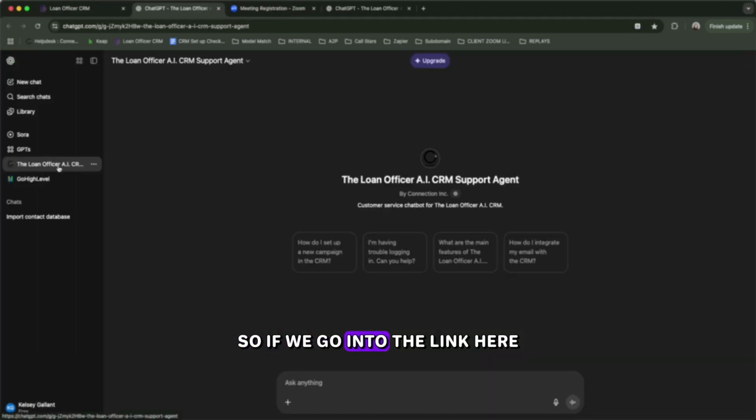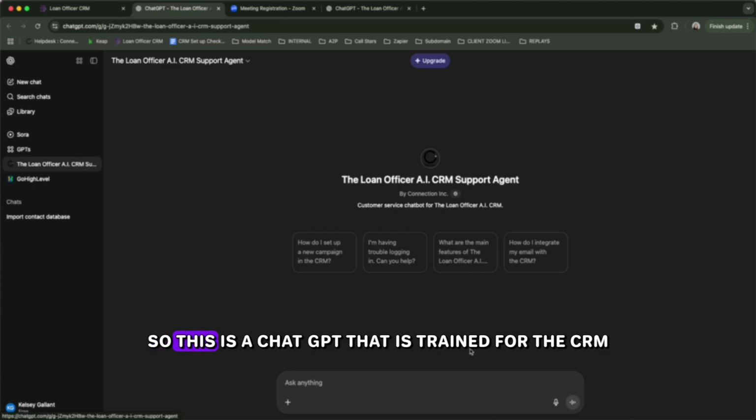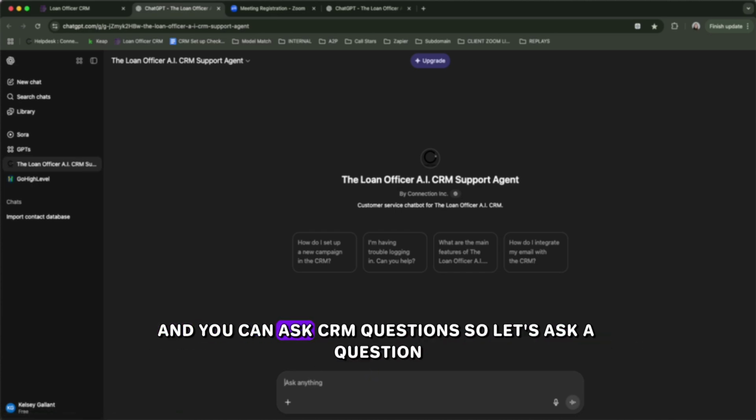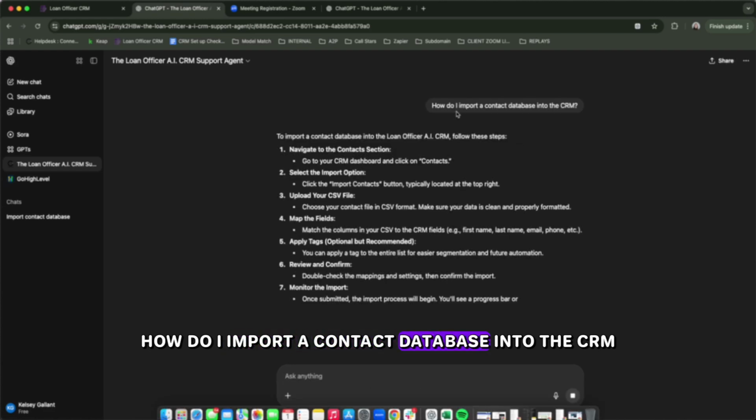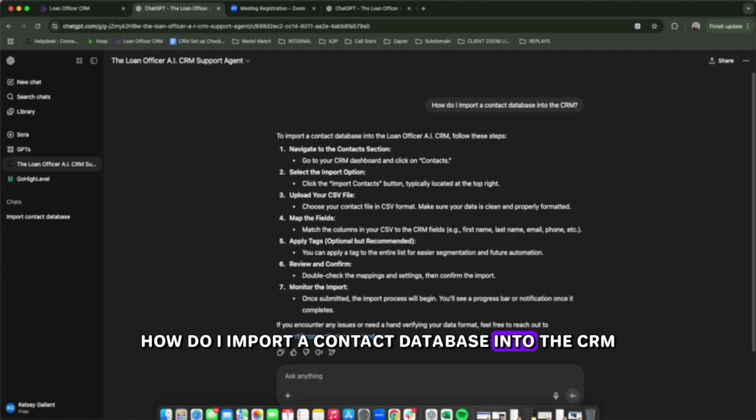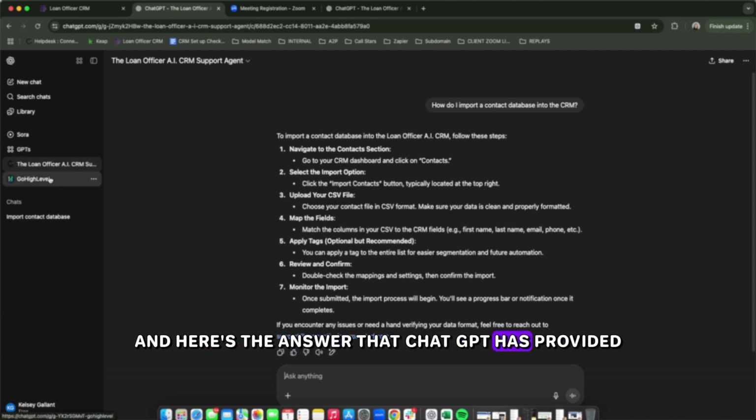So if we go into the link here, it will redirect us to the Loan Officer AI CRM support agent. So this is a ChatGPT that is trained for the CRM, and you can ask CRM questions. So let's ask a question. How do I import contact database into CRM? And here's the answer that ChatGPT has provided. So this is a fantastic resource, and I highly recommend utilizing this.